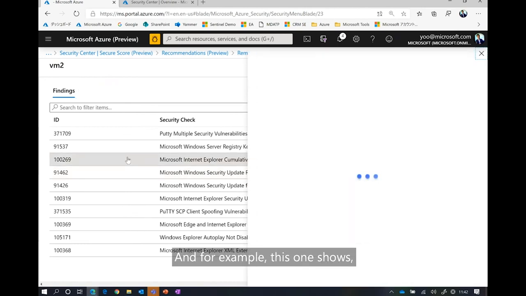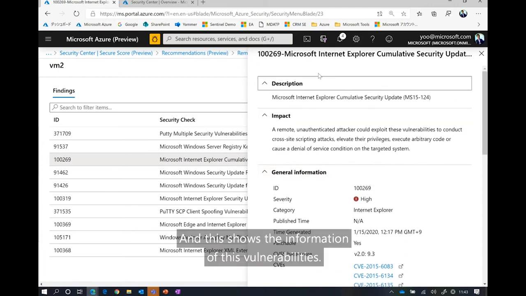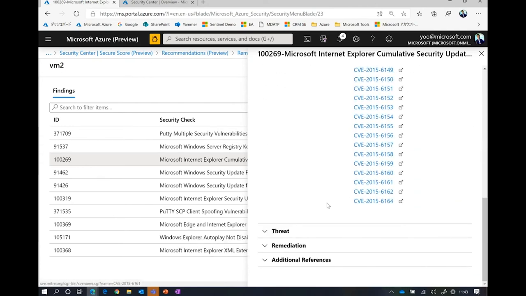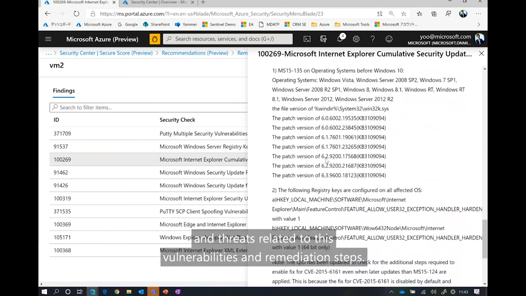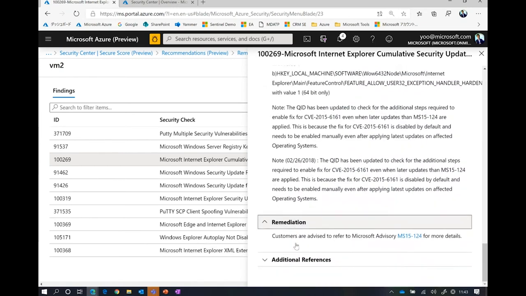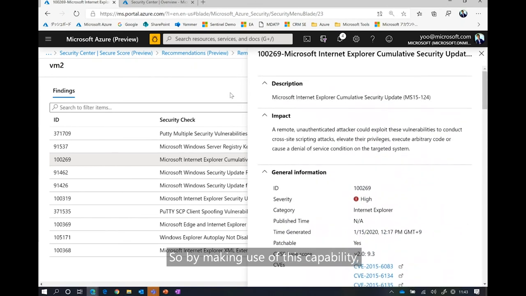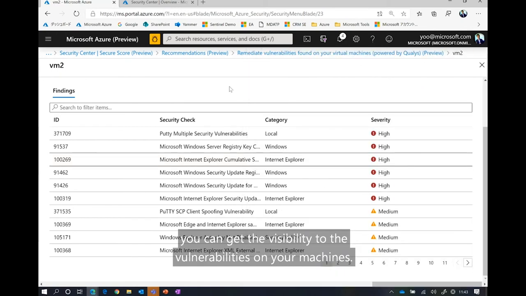And for example, this one shows this machine has vulnerabilities related to Internet Explorer. And this shows the information of these vulnerabilities and related CVEs and threats related to these vulnerabilities and remediation steps. So by making use of this capability, you can get visibility into the vulnerabilities on your machines.